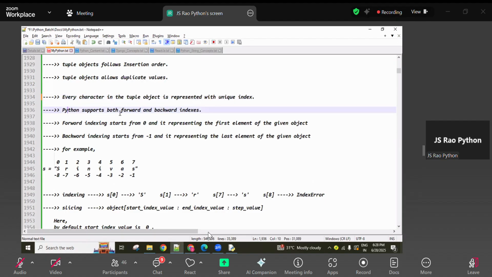Python supports both forward and backward indexes. Forward indexing starts from 0 and represents the first element of the given object. If it is a string, it represents the first string character. If it is a tuple, the first tuple element. If it is a list, the first list element, like that. Backward indexing starts from -1 and represents the last element of the given object.